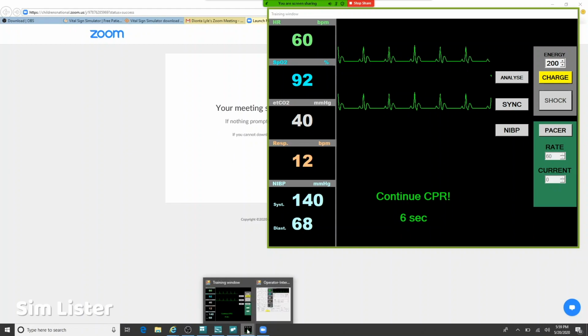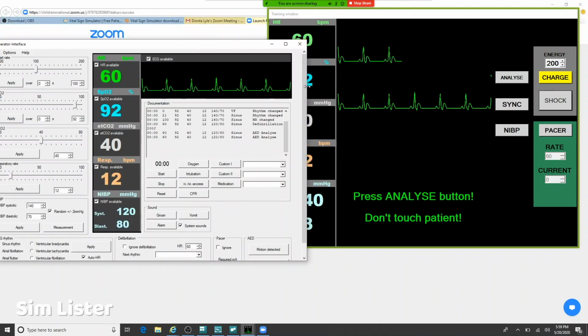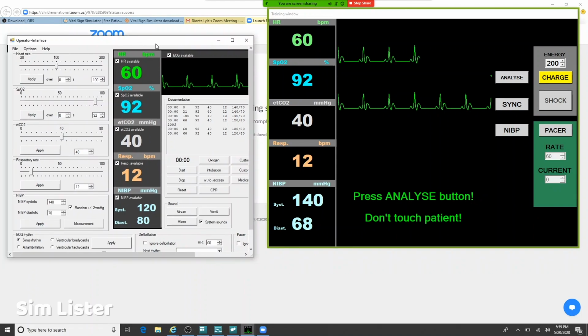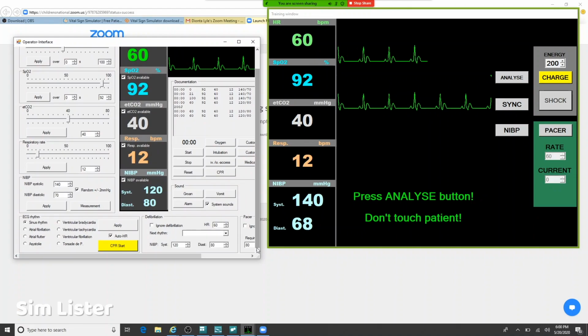So what we're going to do is come down to the bottom here and click on the operating interface, and we're just going to stand clear, push analyze. Okay, and we're going to move this out of the way so we can see. So now whatever change we make will reflect on this computer screen. This is the only thing that our meeting participants can see. They cannot see this because this is the only screen we're sharing. All right, so that is pretty much how to use the software, and that is how to do a telesim.